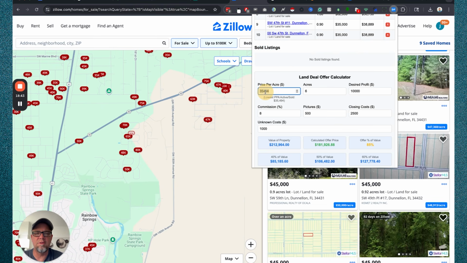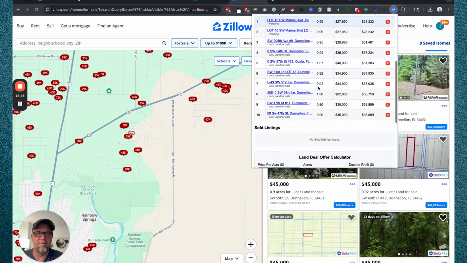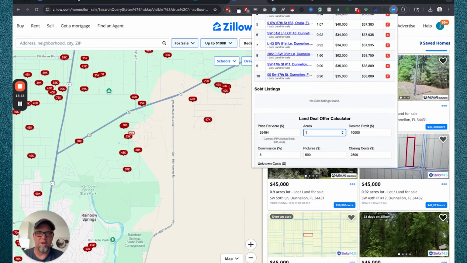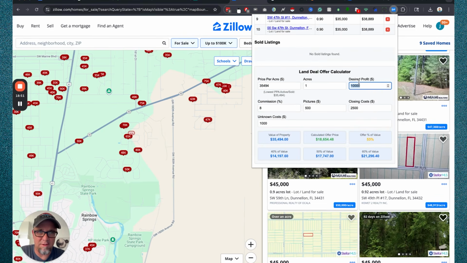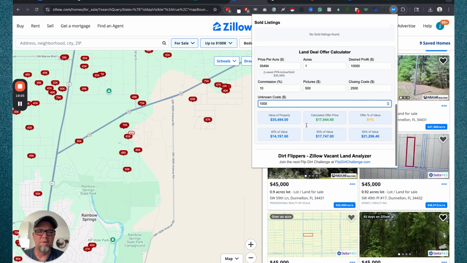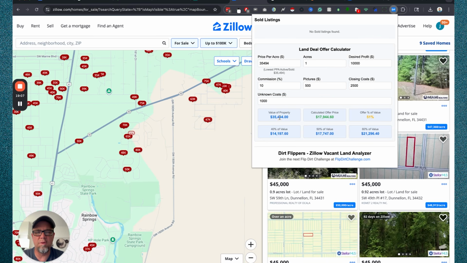So I use the lowest of the two, which is 35,494, and I put the acres right here, 1 acre. I want to make a $10,000 profit. I want to pay a realtor 10%. Normally on land, if it's under 100 grand, I'll pay the realtor 10% commissions because I want to sell this fast, right? And all right, so I'm going to have 500 for photos, 2,500 for closing costs, 1,000 for unknown. And this tells me, well, the property might be worth, maybe I could sell it for 35,494. So if I subtract all those numbers, I should offer 17,944, which is about 51% of the value.